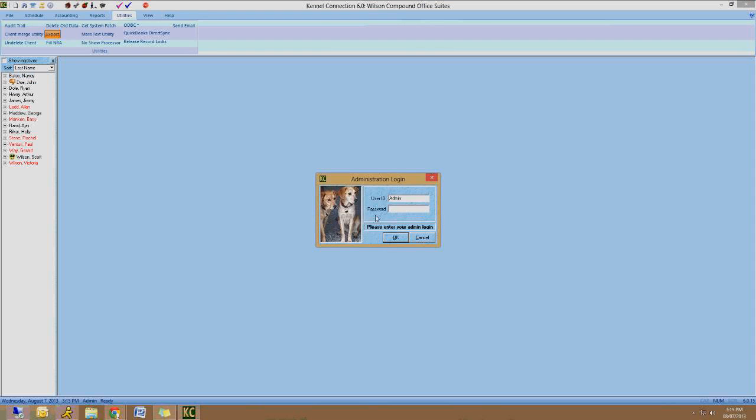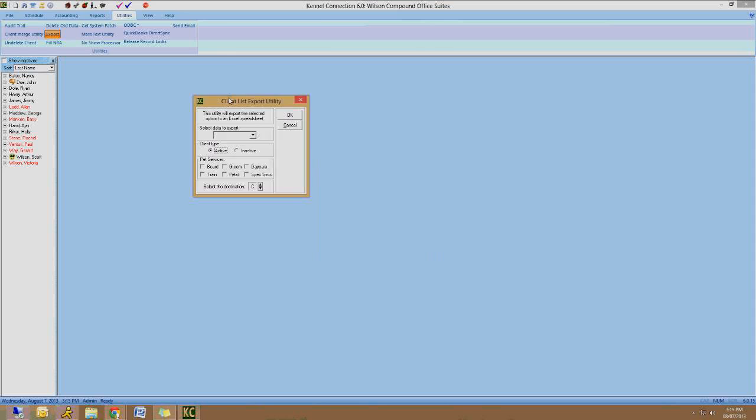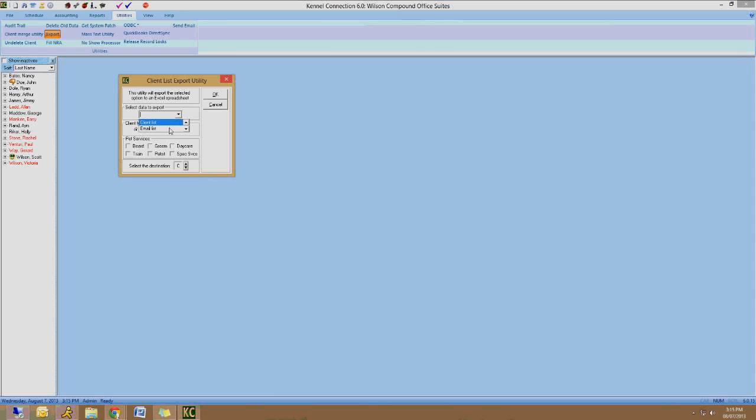We have an export utility. This gives you the option to export your client list or email list into an Excel spreadsheet. You can select specific services, as well as whether it's for active or inactive clients.